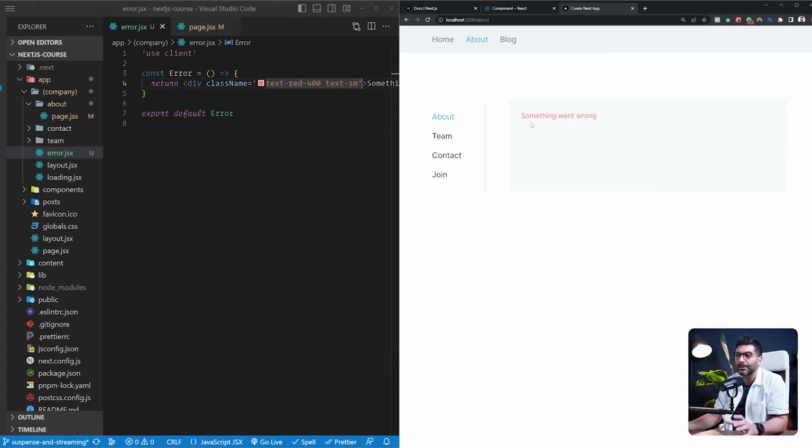Now, to show that our app is still interactive, even though we have encountered an error in this specific segment over here, if I actually go ahead and click on the theme, first of all, the layout above this error boundary is still working. It still works. So I can go to the theme, to the contact. So my app is still functional. It didn't crash the app. It's just that that specific segment in the about page encountered an error.